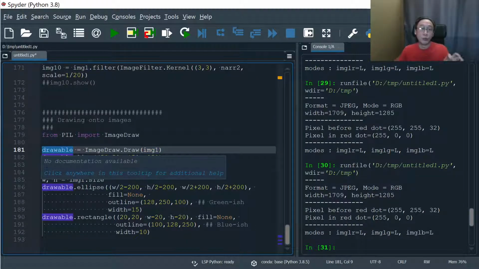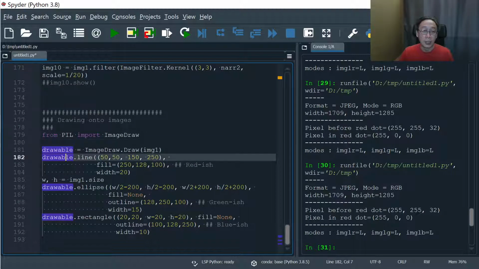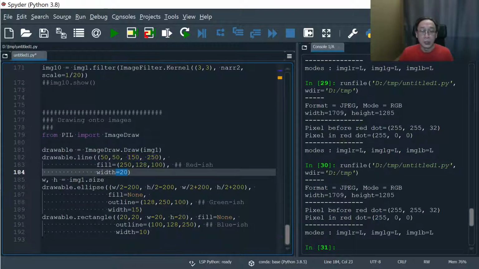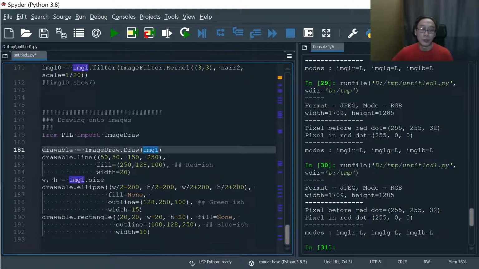So whatever we do to the drawable, like in this case, draw a line. Drawable dot line, starting from 50, 50, draw until 150, 250, with a reddish color and a thick width of 20, right? So when you do that, the drawable will draw a line onto the image img1. This model is how Pillow implements the drawing mechanism. I say this model because it could have been done in many other ways. Different systems will implement it differently.